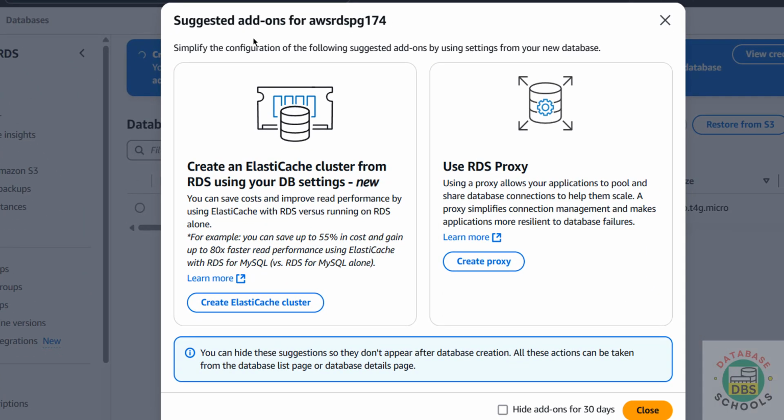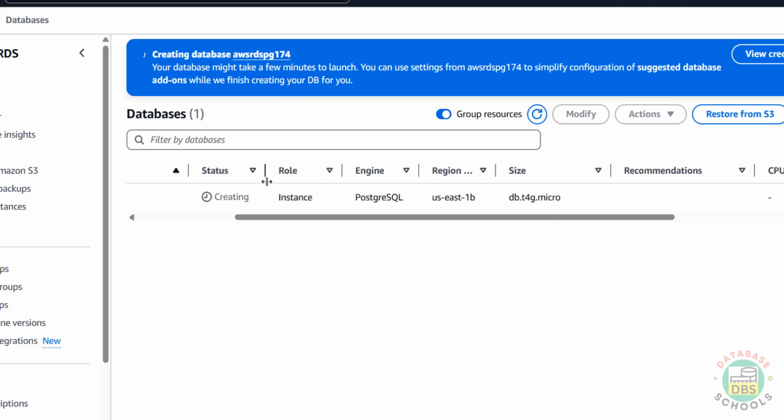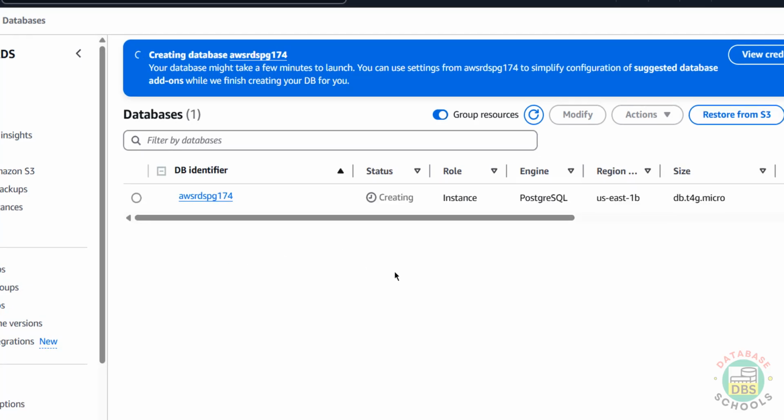See, it suggests add-ons for this RDS. I don't want anything at this moment. Close it. See here, creating database, and this is the database identifier name. These both are the same. The status is creating, the role is instance, and the engine is PostgreSQL. Wait until this status changes.